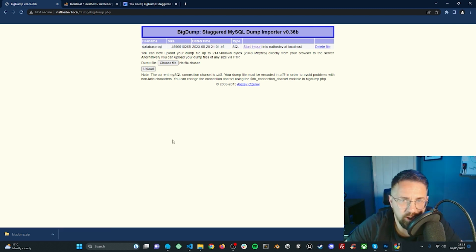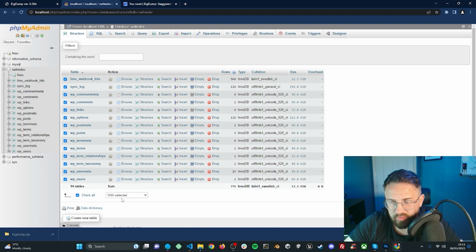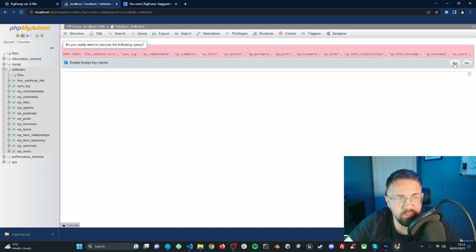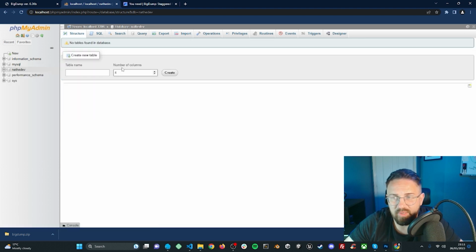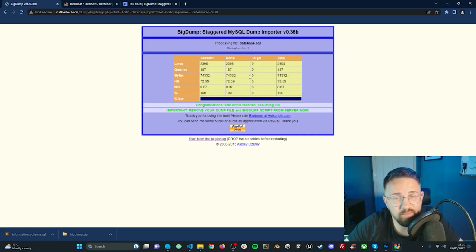But before you actually click start import, make sure the database you import into is empty and all the tables have been dropped. So I need to do that here. I'll check all tables, click drop, and confirm the drop. Now the database I'm going to import this large database to is empty. So if I go back to dump/bigdump.php, give it a refresh, and click start import, you have this screen up.